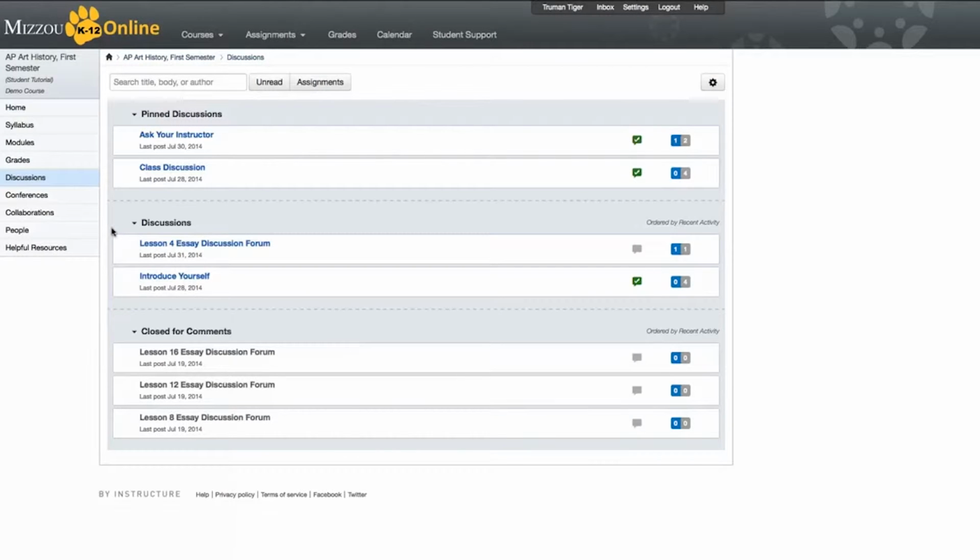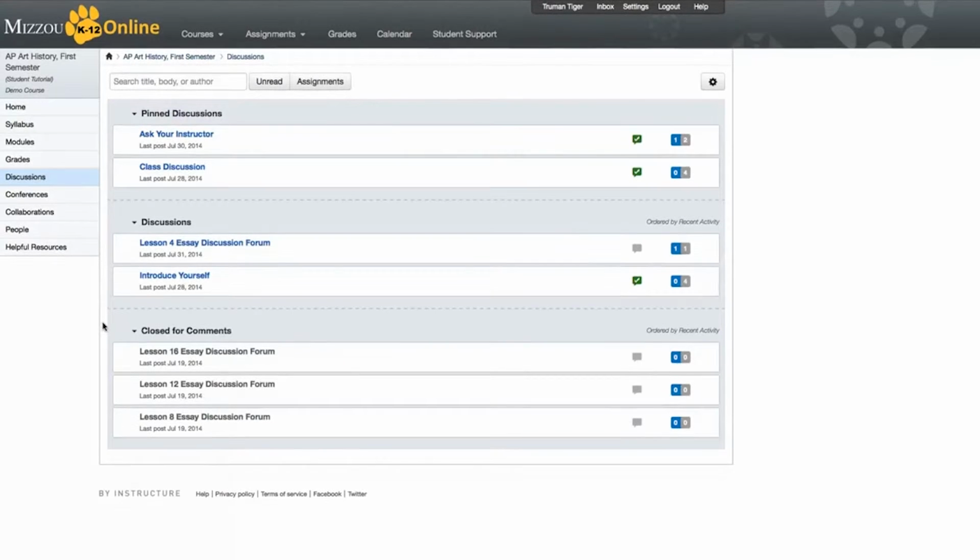Discussions are open discussions within the course. If you need to complete a discussion forum for a grade, it will probably appear here. And finally, the Closed for Comments section includes all those discussions that have been manually closed for comments or are past the available date. You will only be able to read these forums.